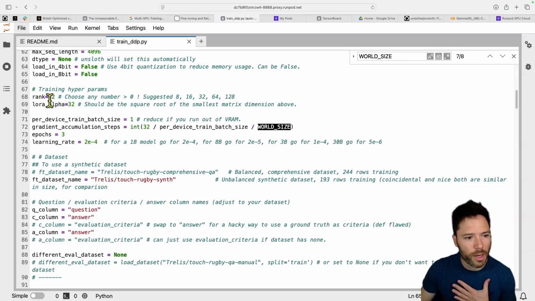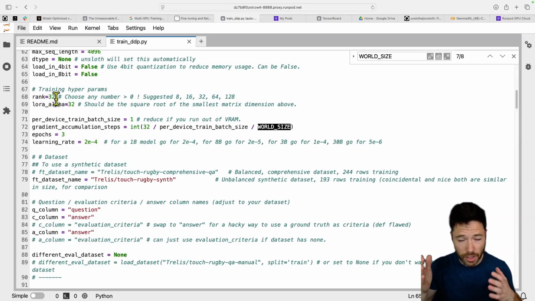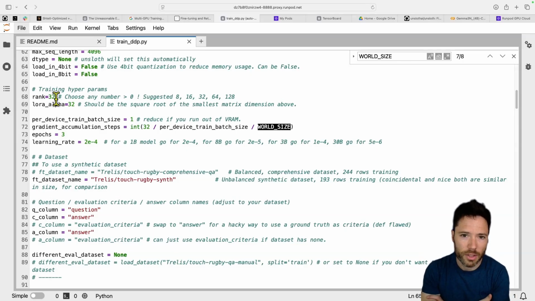Then the training hyperparameters. So for rank, we're going to set the adapters. We're not going to actually train the model itself. We'll train a set of adapters. The rank is the size of those adapters. Bigger means more granular. It means it should be able to carry more information. 32 is usually sufficient. LoRA alpha should be the square root of the smallest matrix dimension.